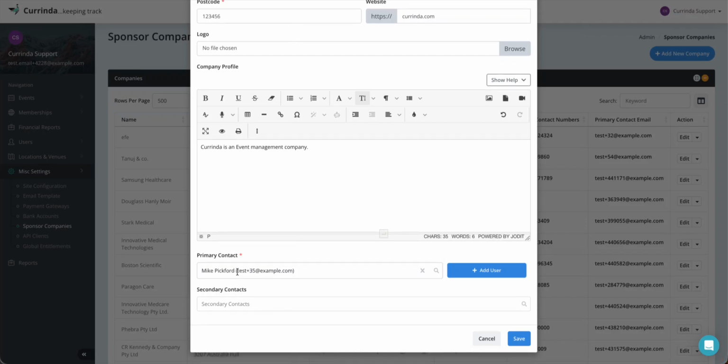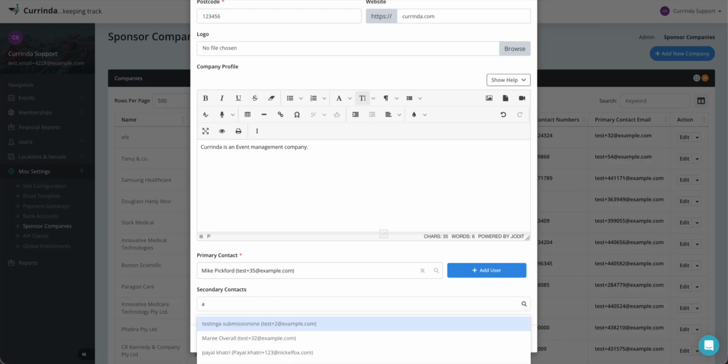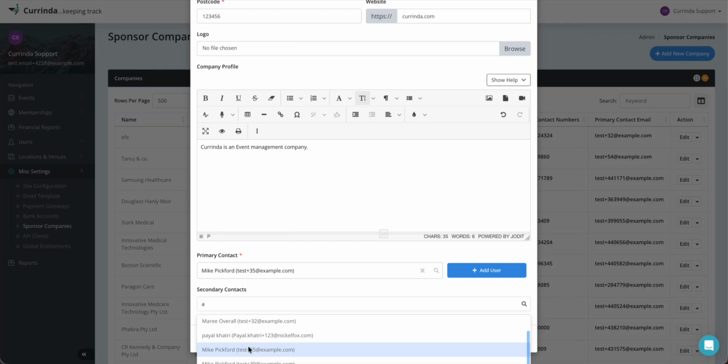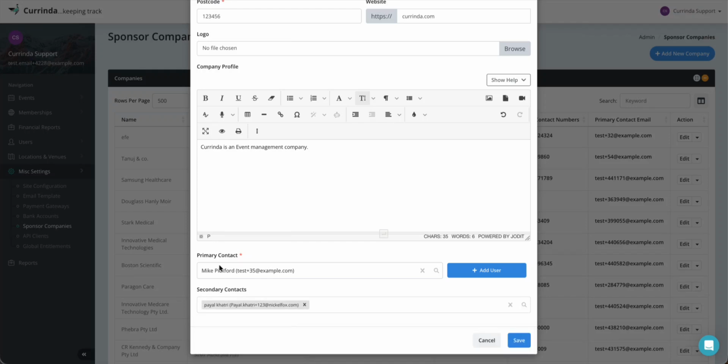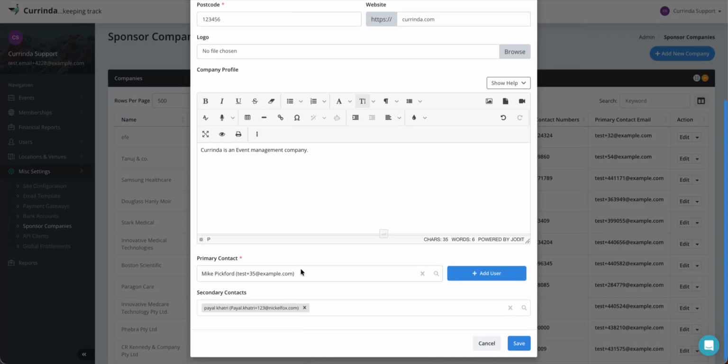Since this is a test environment, we have test emails here. We can also set up secondary contacts. Let's say again a random person, whoever comes up in the search. Let's say it's Pyle. Now what happens is once we add these primary contacts and secondary contacts, we can assign one of them as the contact for an event.